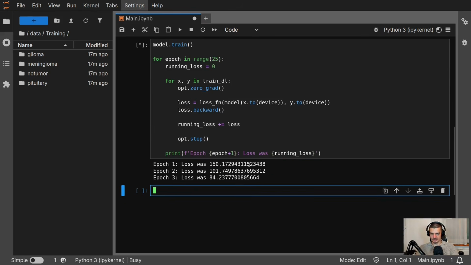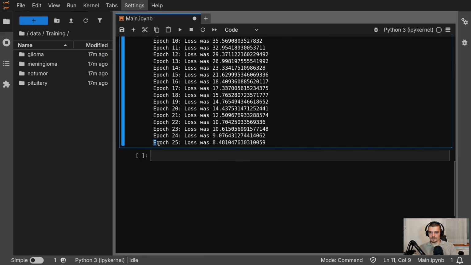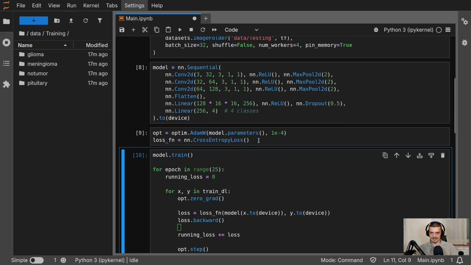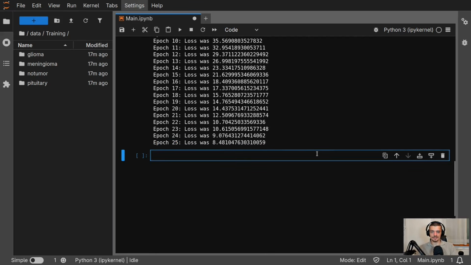We can see the loss is going down. All right, so after 25 epochs, we get a loss of 8.48. And the interesting thing now is, what is the loss on the testing data, on data it has never seen before, and what is the accuracy? So how accurate are we? For this, we're going to evaluate now.